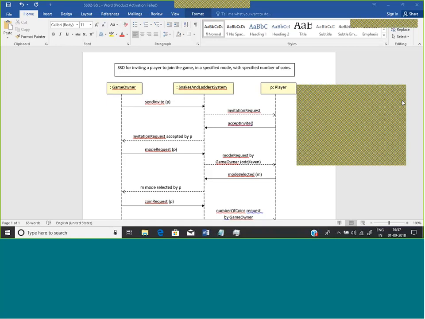For one player, there should be only one coin, then why coin count? I think you've not read the case study. The case study says that each player can join with any number of coins.